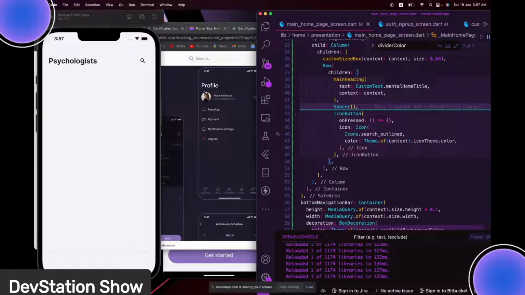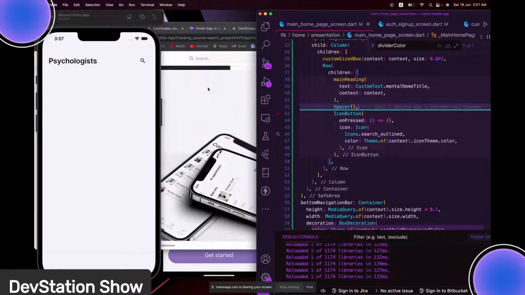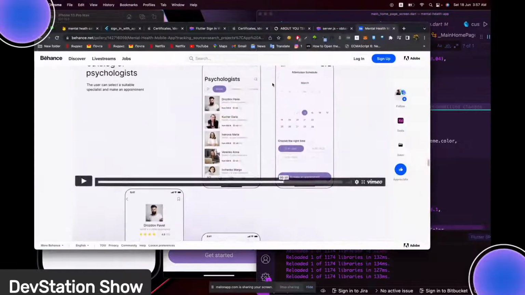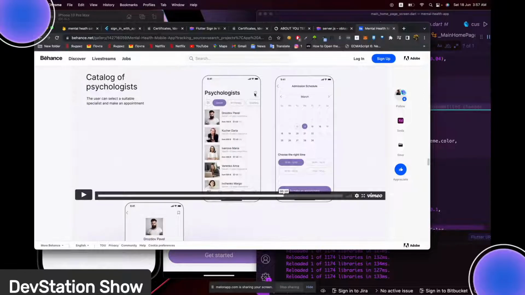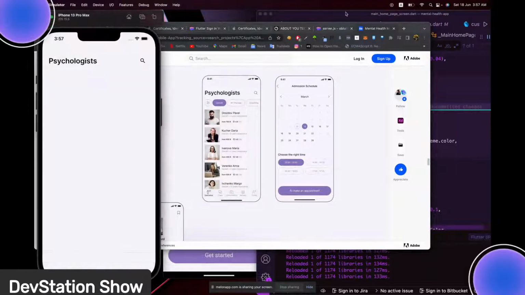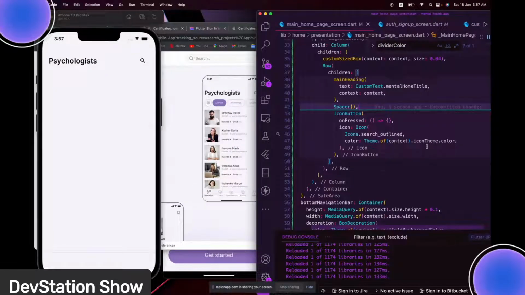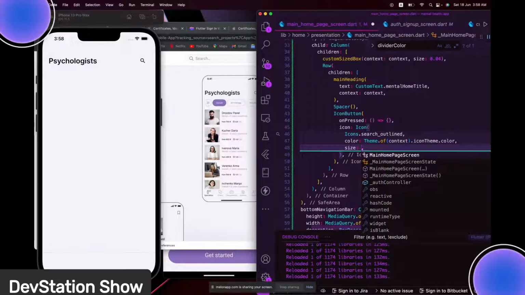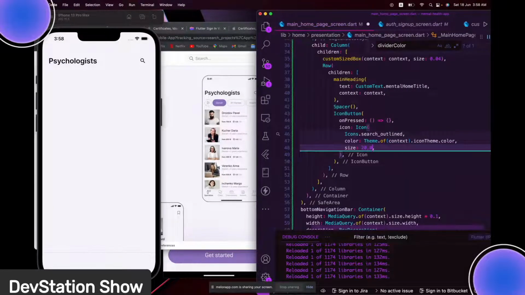The next thing is to increase the size. We need to increase the size a bit. Let's give it something like 20. But that's too small. Let's make it 30. Okay, I think that looks better.